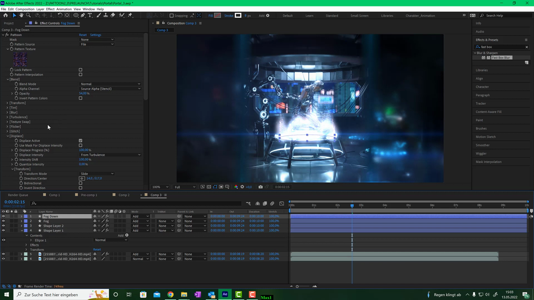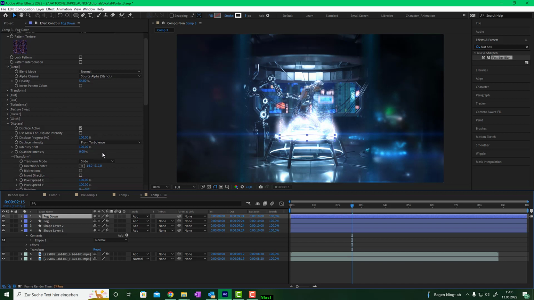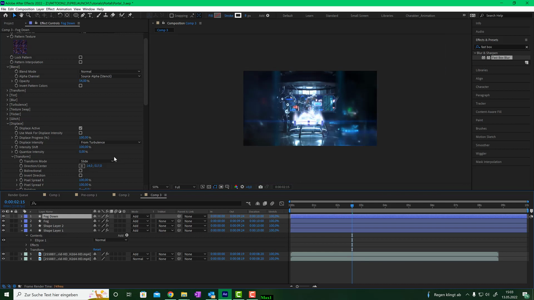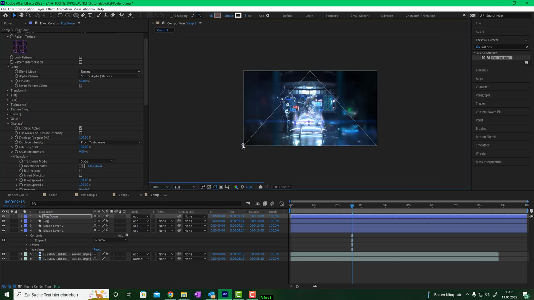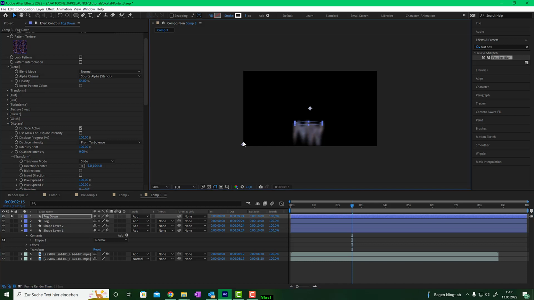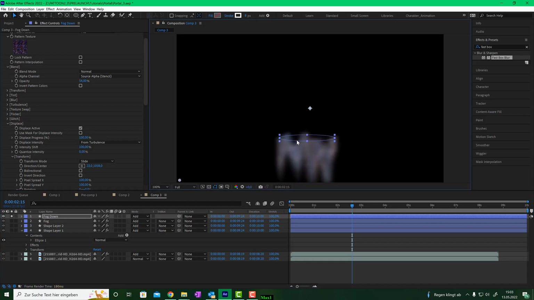And with the fog down selected, I go to my displace engine, and as you remember, we had set that to slide. So the slide point is somewhere over here. So if we click that, you can see it's over there, and I dragged it all the way down so that everything goes downwards. And let me see. Let me solo that so we can see that better. So now I think that is much better.